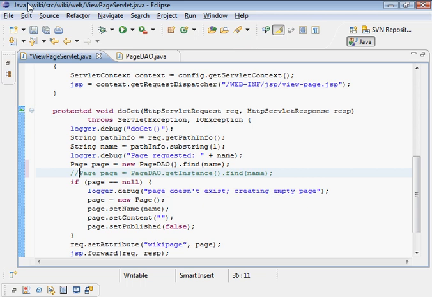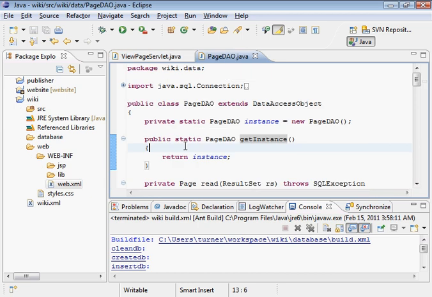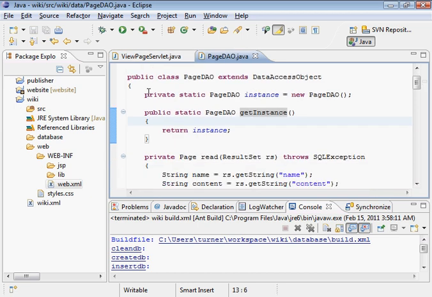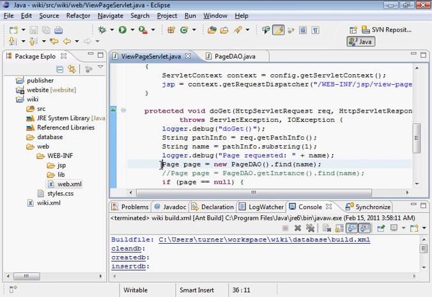Okay, so we'll leave that in there. They're just inconsistent, that's all. What I have here is I'm setting up to access the DAO through this singleton instance, and then I use it in a different way here. So to be consistent, we would want to do this. All right.